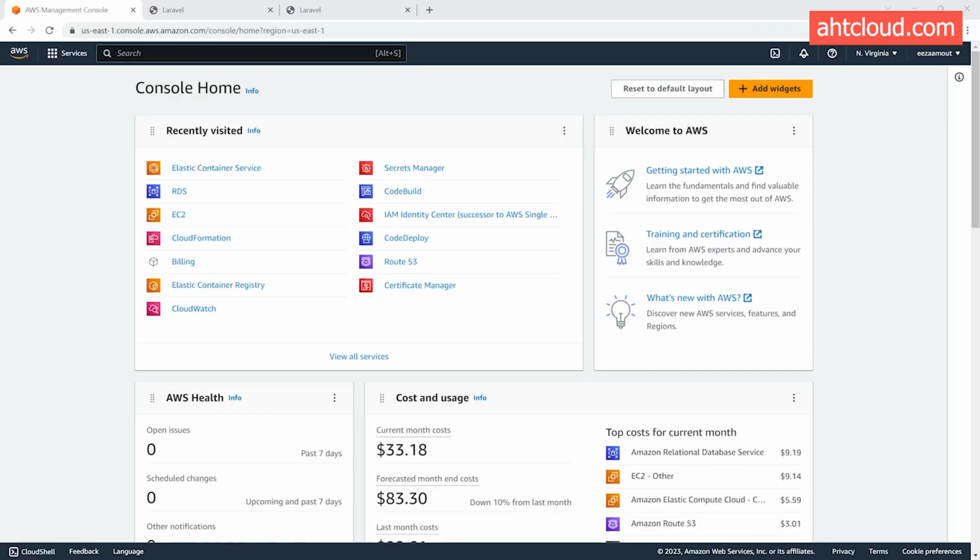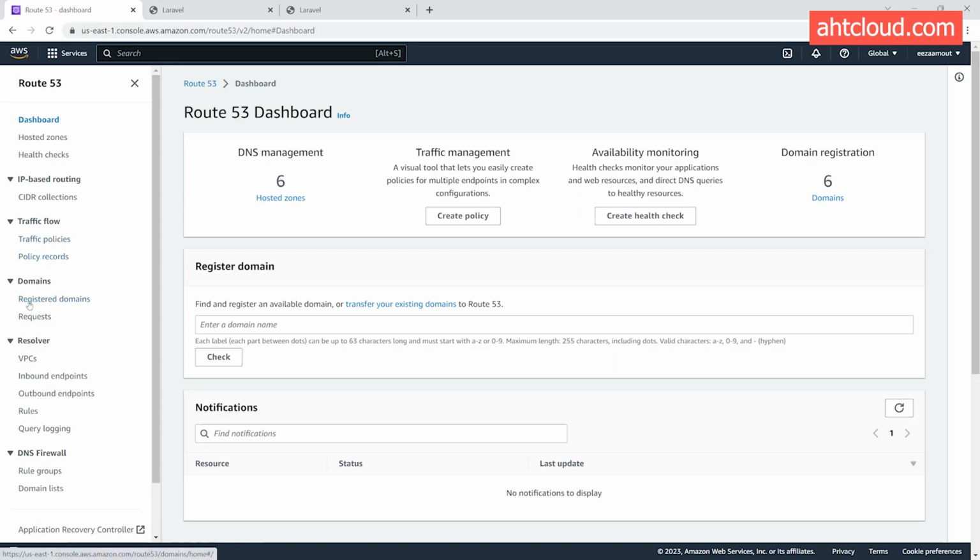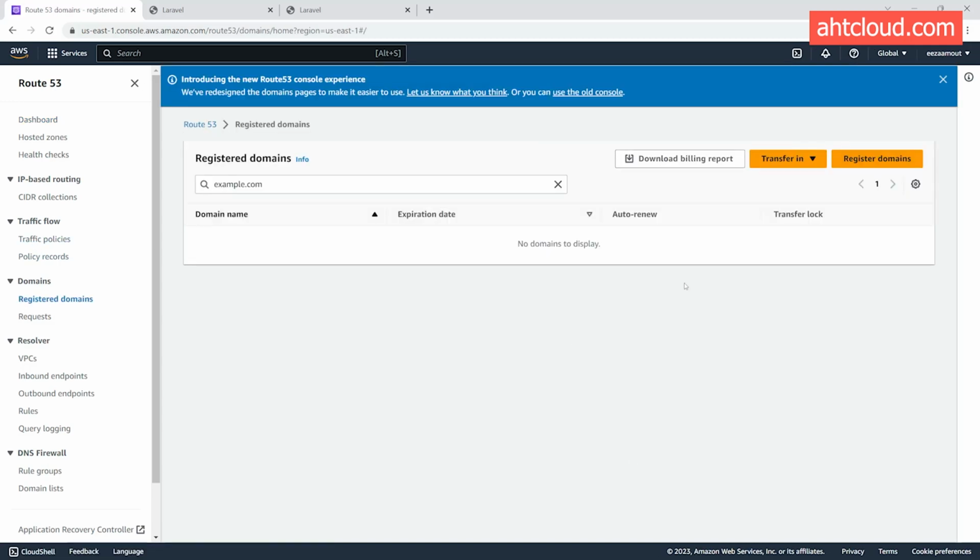To enable HTTPS access, we will need to purchase a domain. If you don't have a domain, you can purchase one in AWS by going to Route53. In here, you want to click on register domains on the left. And in here, go ahead and click register domain.